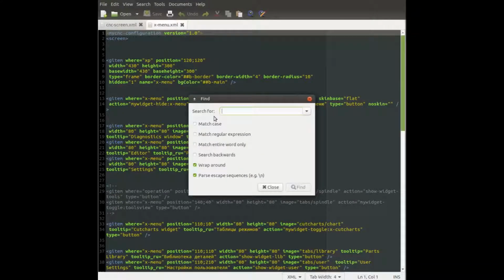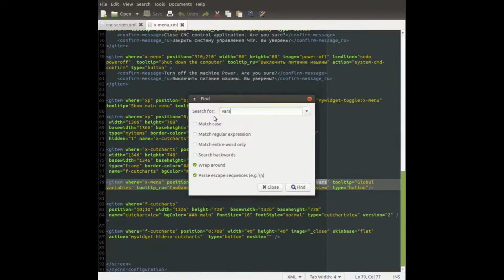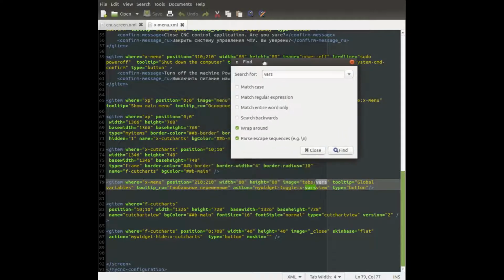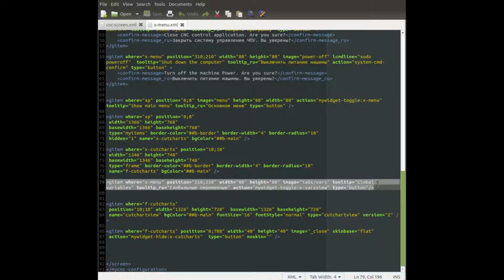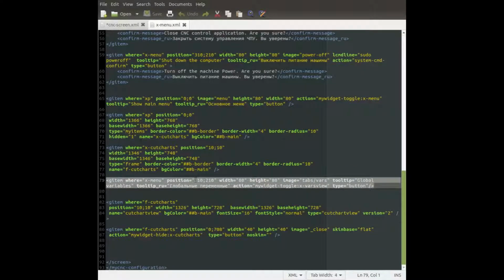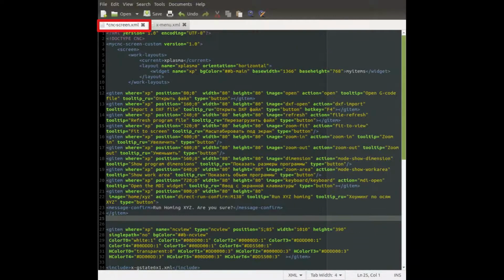We can search for vars, and here we have the button that we're currently looking at. Now we can copy this line to be used later. Right click, copy. After which we can go back to the CNC screen XML file.